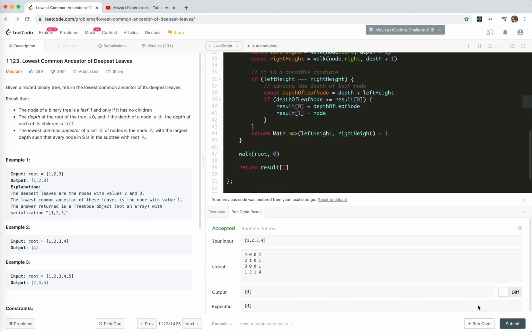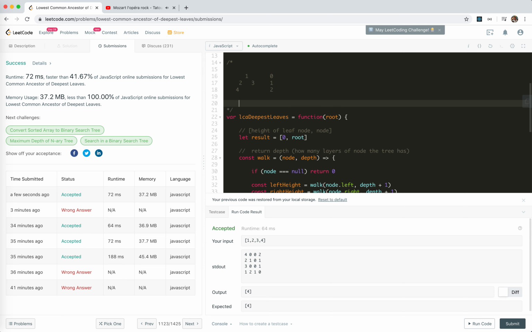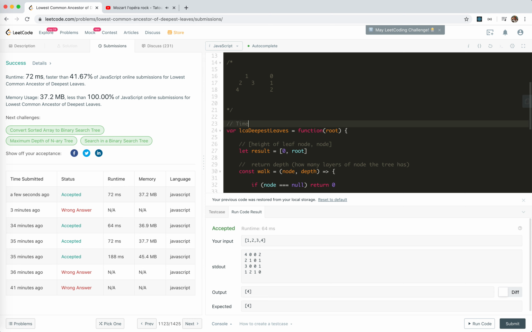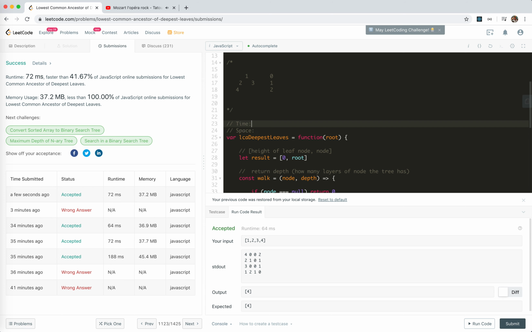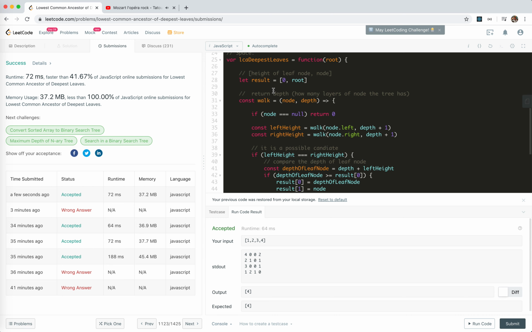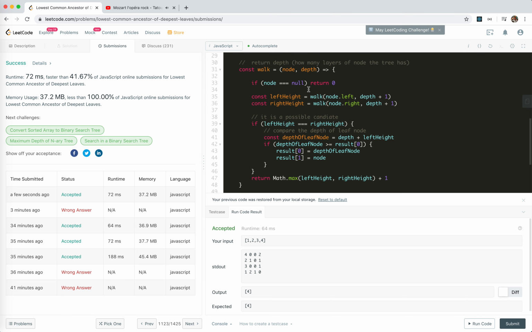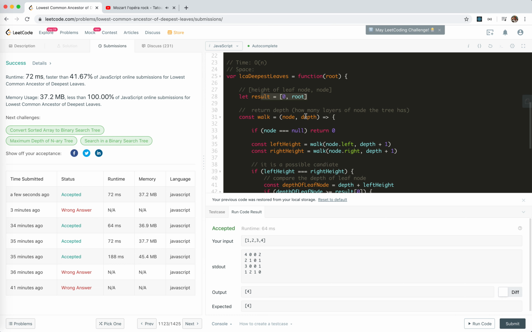I have never once managed to write bug-free code. Submit. Cool. We're accepted. Now let's analyze the time and space complexity. For time, each node is traveled only once, so it's obviously n, the count of nodes. Space, we use this array to keep track of the maximum, and there's a call stack. The maximum would be n in the worst case for the call stack.